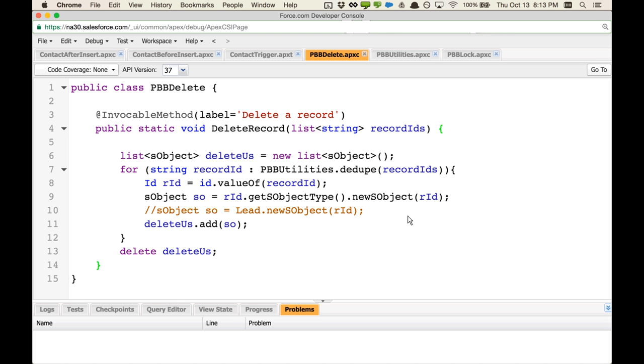Of course, in this scenario, as long as they're all the same object. Actually, no. You could even probably do a different object on this. You probably could feed this list. I'm not sure if a list of sObject would accept multiple types of object.